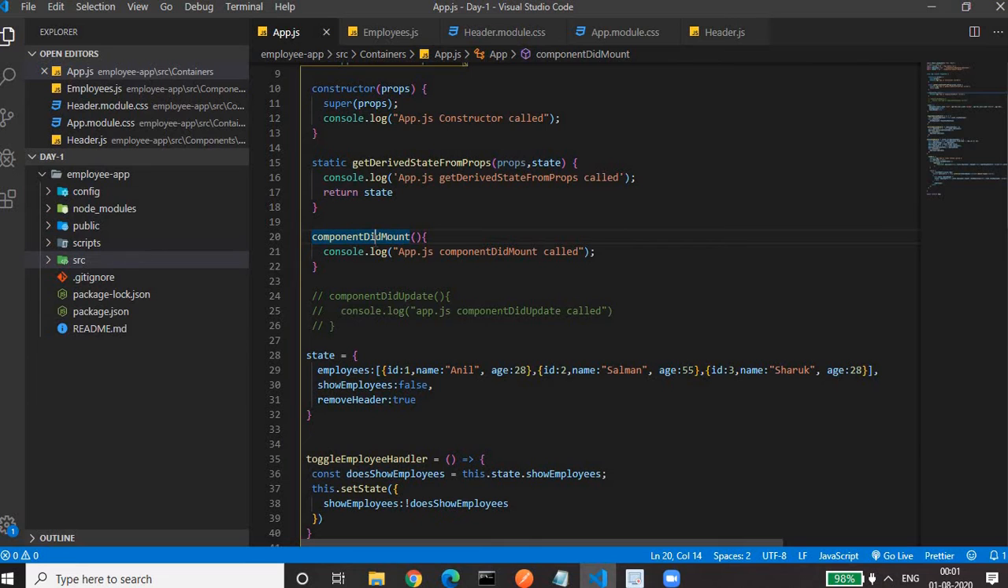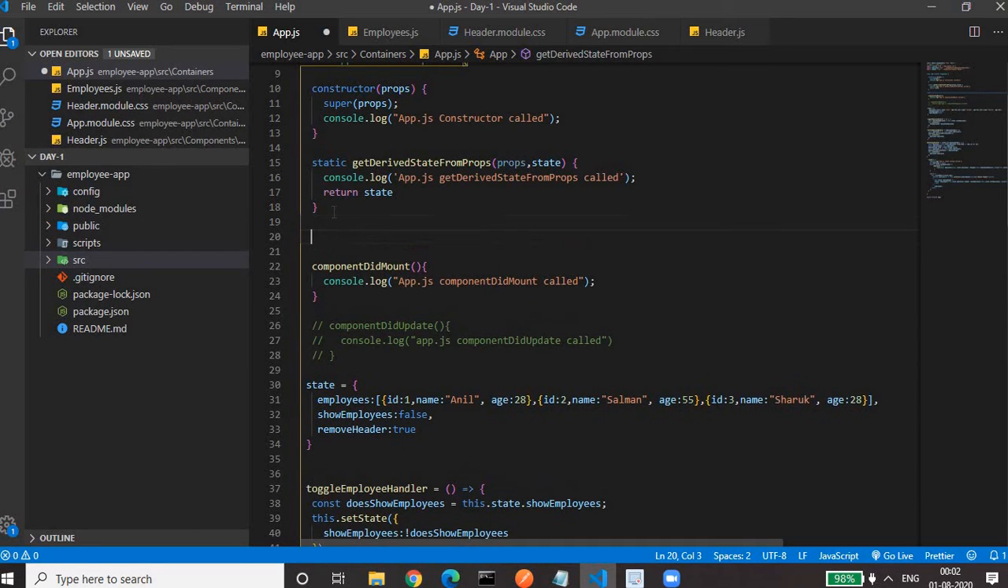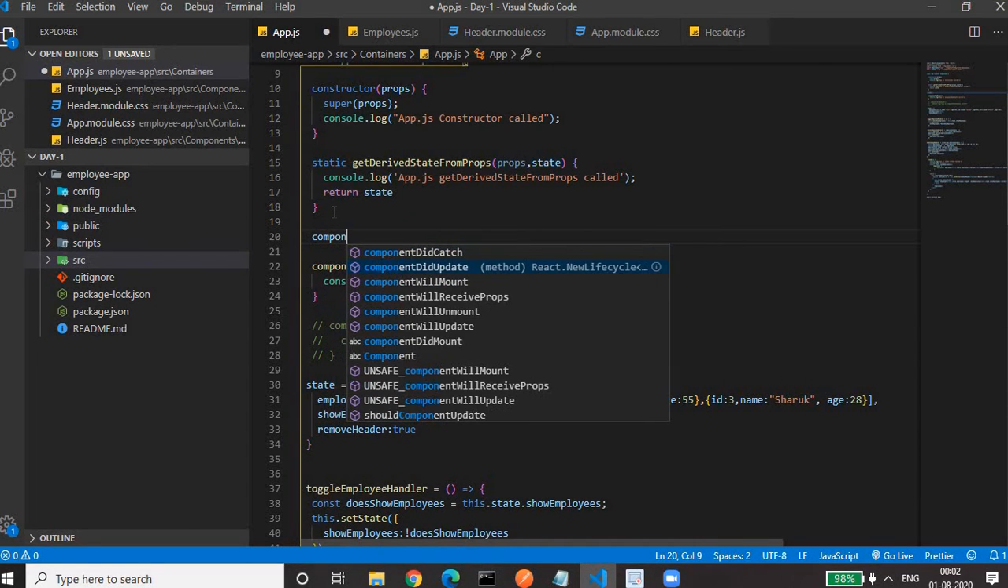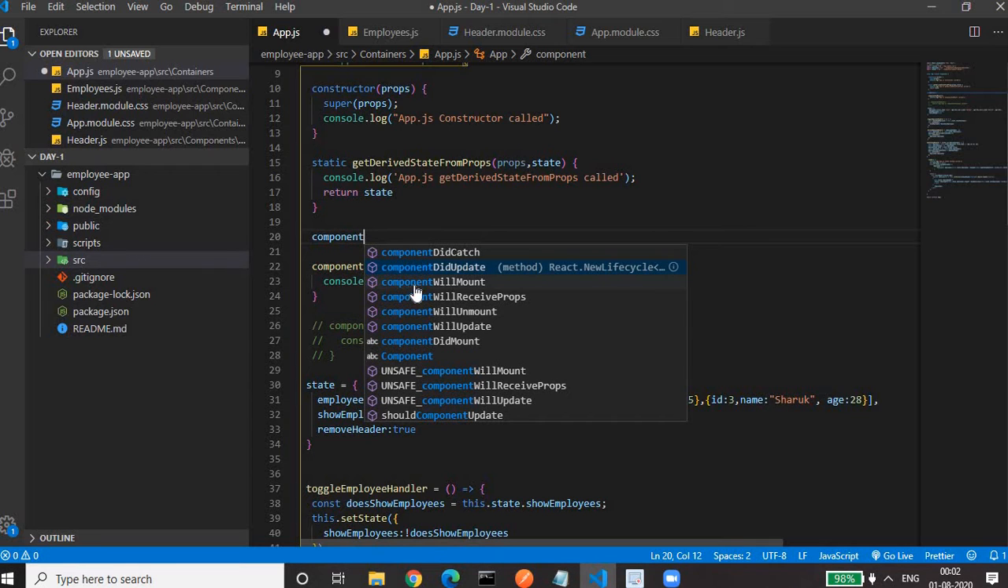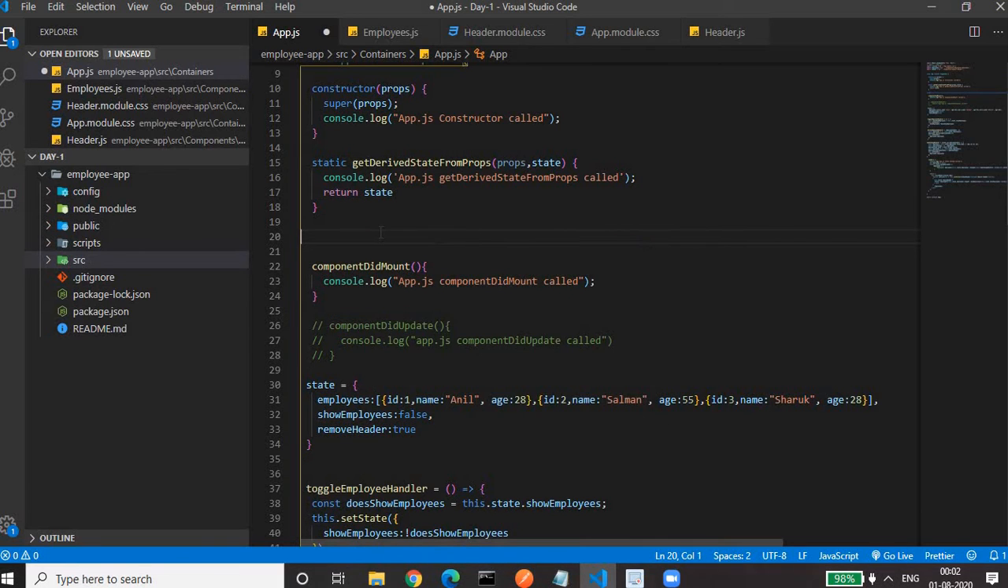Okay, and we have another method also, component will mount. So before did mount we have component will mount. If you see, there are a couple of methods: will mount, will receive props. So will mount and will receive props, these are two methods which are deprecated. So nowadays it is not being used. If you use this, we will get some warning. Although our code works, we will get a warning. These are not being used nowadays. Okay. So I don't want to show this. It's not being used.